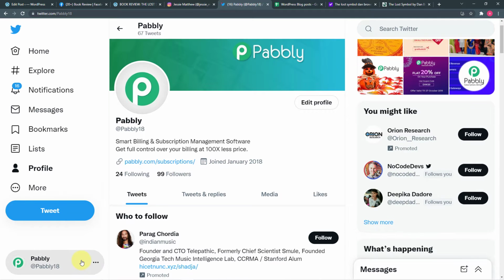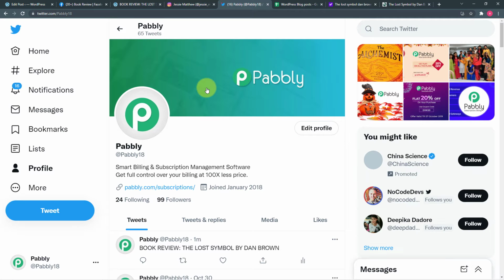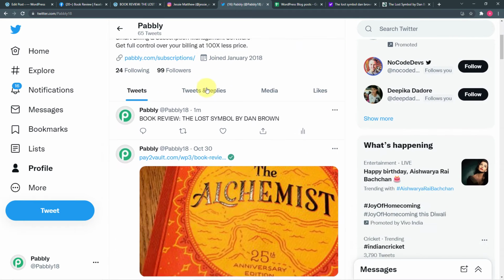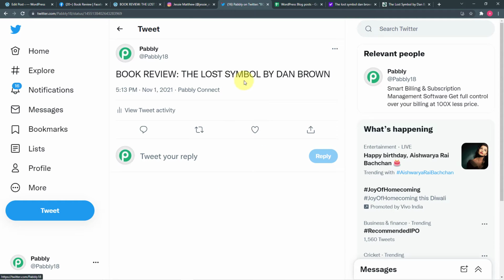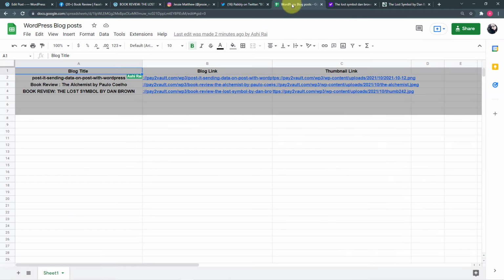Now let's check in the Twitter account as well. So this is my profile, and let's refresh this. Okay, so you can see we got the same thing here also, right? Book Review: The Lost Symbol by Dan Brown. Now let's check in the spreadsheet that we have. This is the spreadsheet, and you can see in a new row a new blog title is here, Book Review: The Lost Symbol by Dan Brown, the blog's link and the thumbnail's link. Okay, so this is how it is going to be done.